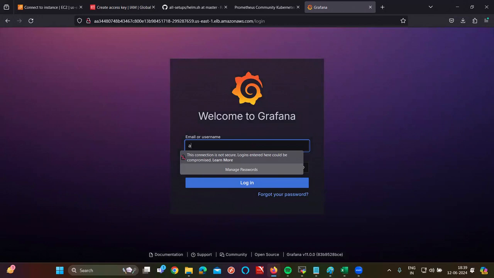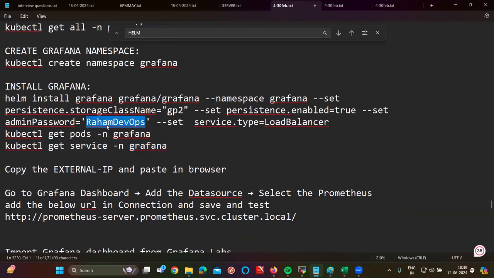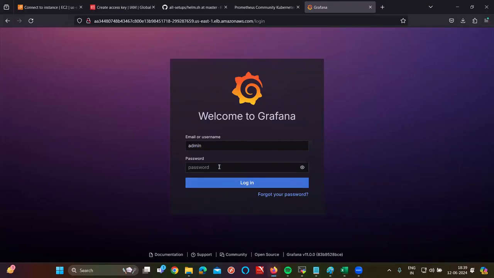What is the username here? Password, I have put one password. That is my custom password. I have given DevOps. Which one? This I need to put. But in your case, you can change your password. Login.